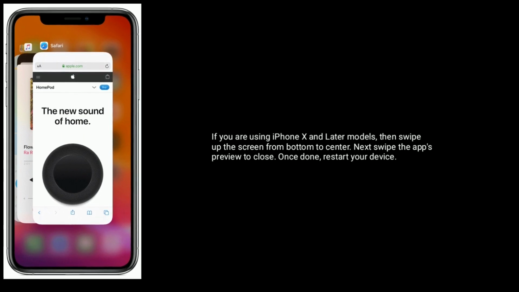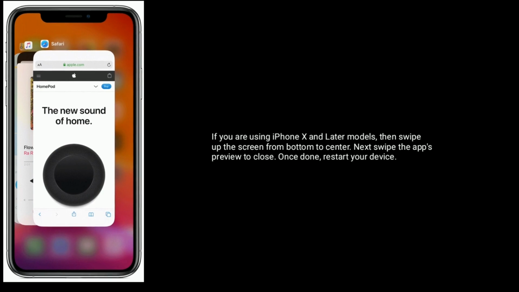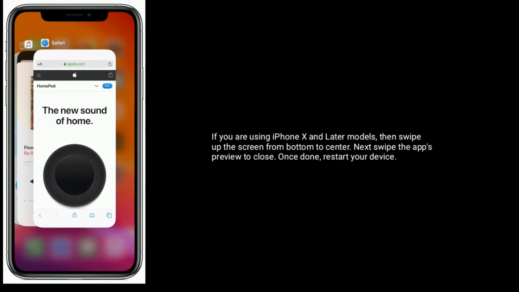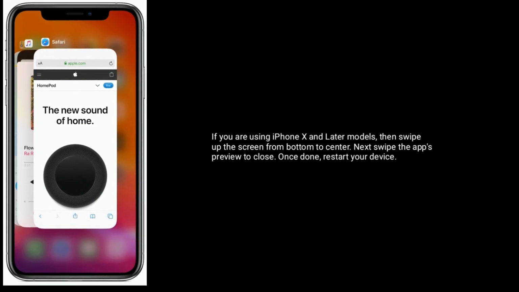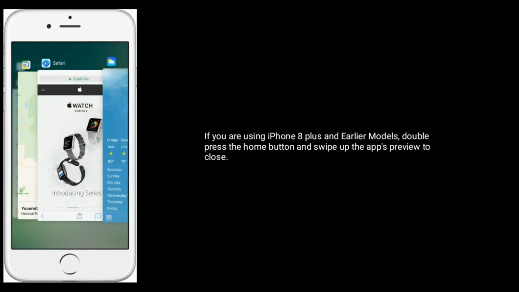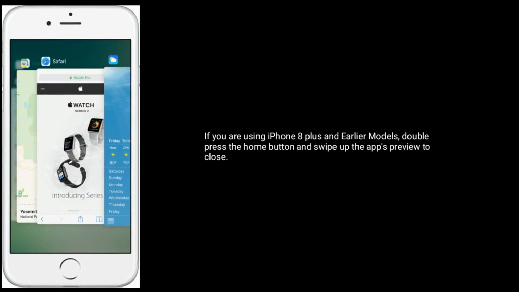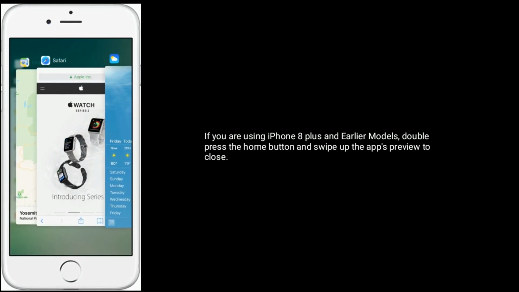If you are using iPhone 10 and later models, then swipe up the screen from bottom to center. Next, swipe up the apps preview to close. Once done, restart your device. If you are using iPhone 8 Plus and earlier models, double press the home button and swipe up the apps preview to close.